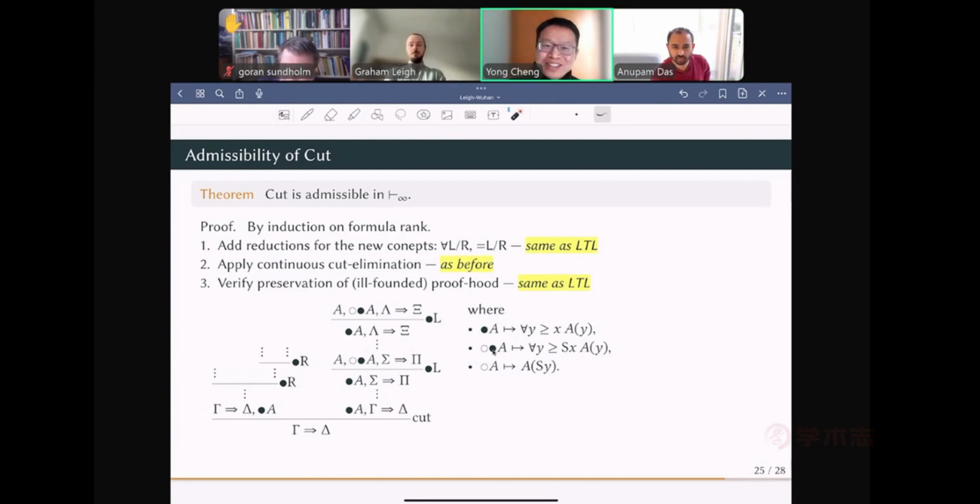Yeah, Anupam, do you have more questions or comments? If you have, you can continue. Anyway, I'm happy to stop now. I think it's a reasonable place to stop. Okay, thank you, Professor Anupam Das, for your comments and questions. The next question is from Professor Goran Sundholm. Please, I see you raised your hand.